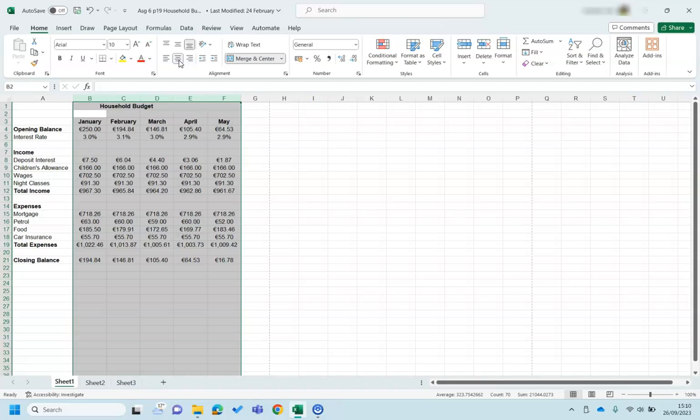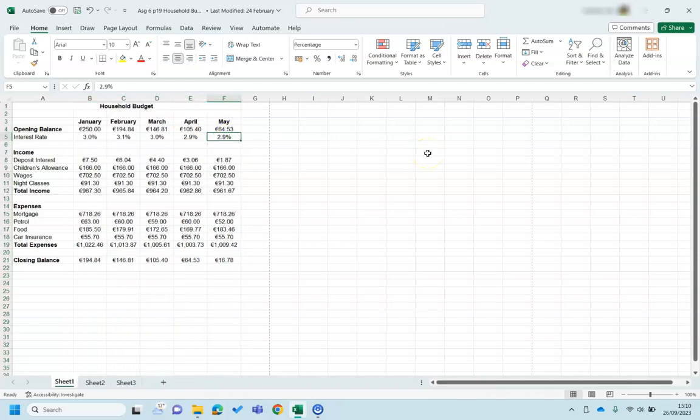Then the whole point of spreadsheets is that you can change one figure, and any figure that depends on it will change of its own accord. So change the interest rate for May to 3%. So it used to say 2.9. You can just hit delete and type in 3. Because the cell has been formatted to expect a percentage, it puts in the percent sign itself. When we press enter, we now see that the deposit interest for May is now 194. Total income for May is now 961.74, and the closing balance for May is now €16.85.